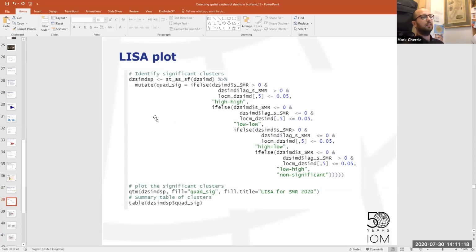So this slide is showing how we take what we've done in the last two bits of code and we apply it to get areas that are significantly high, significantly low, and the high-low and low-high.